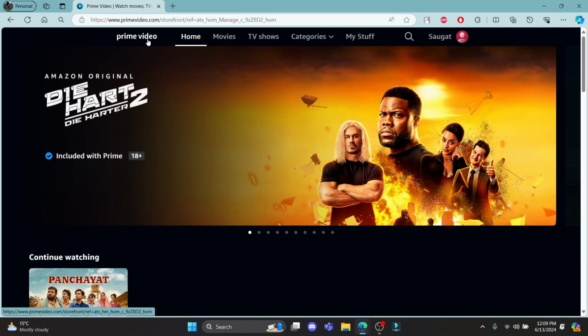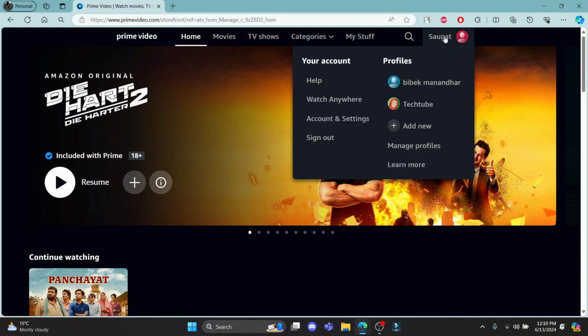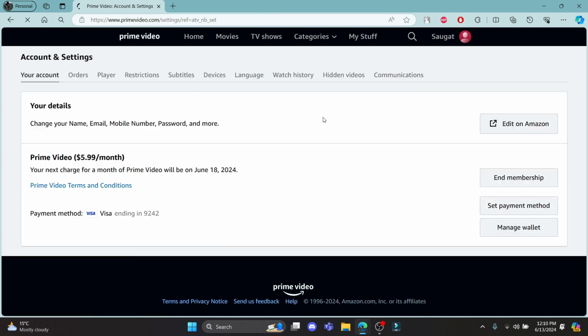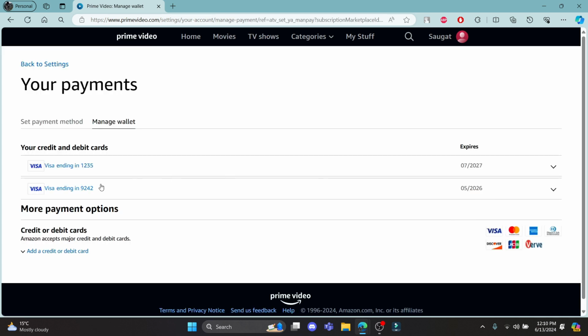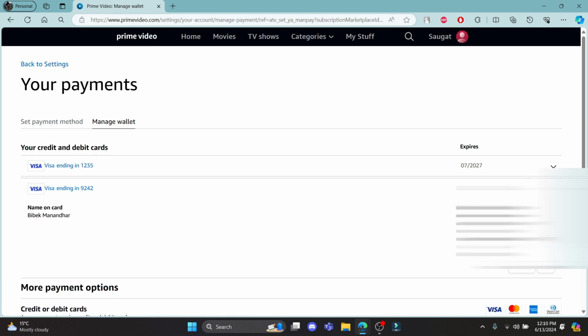So go ahead and open Prime Video, log into your account, hover around your profile and go to account and settings, and click on manage wallet, which is on the right hand side of your screen. After you click it, you can see some of your card details. If you tap on it, you can see your details as well, and go ahead and click remove.